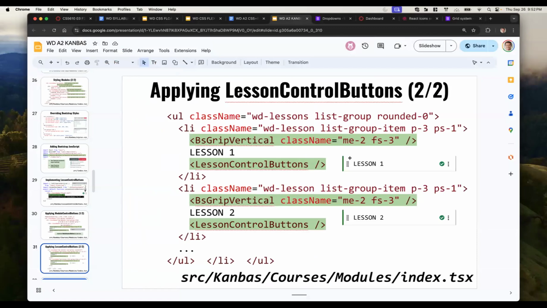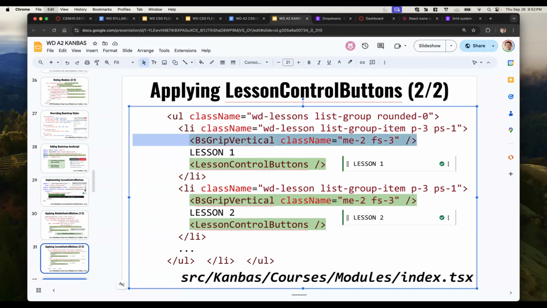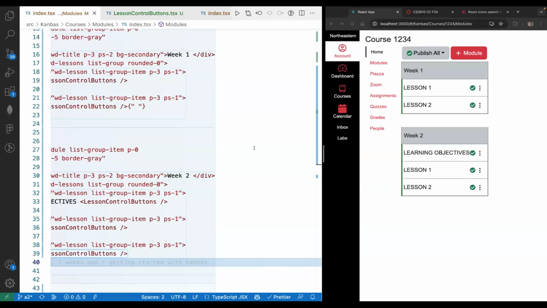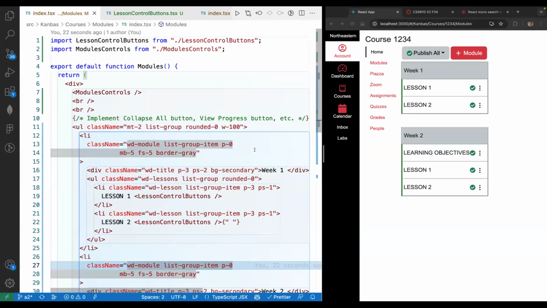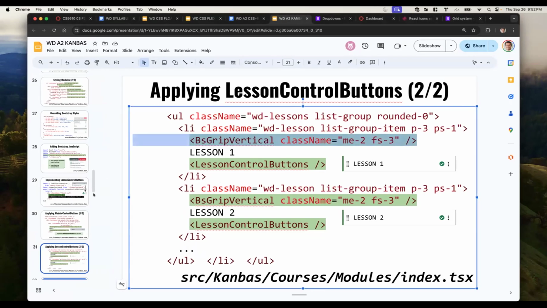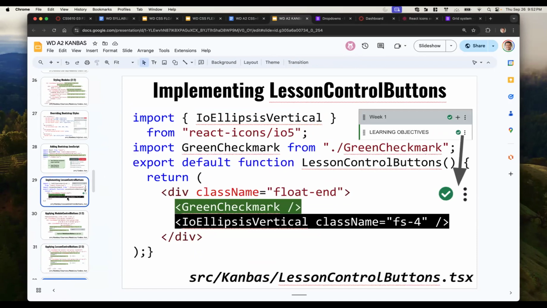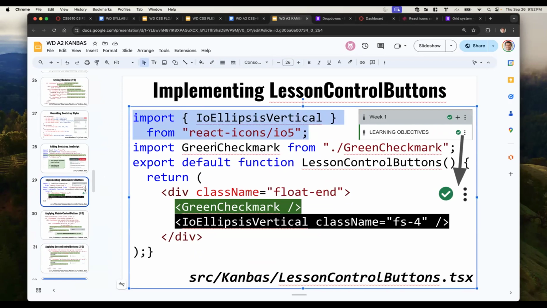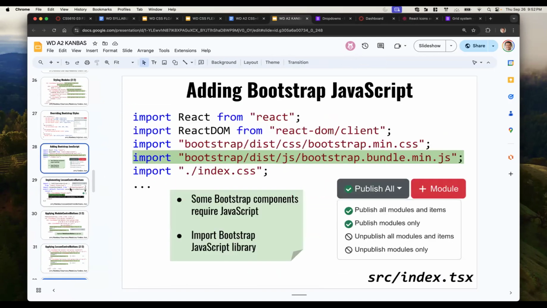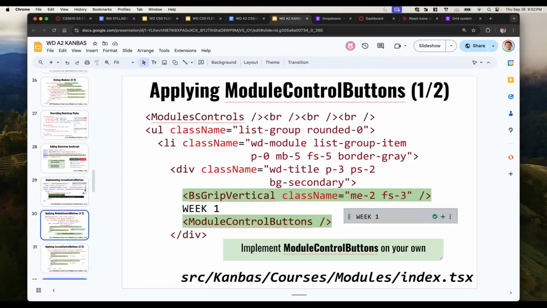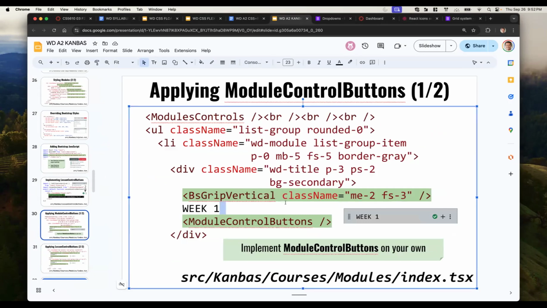Plus, each lesson has this kind of double ellipsis, like a thumb that you can drag around. For that, we can use the grip vertical. That's an icon that you can import. Did I import it before? Let's see. I did not. Oh yeah, we did. Here we go. Let's grab that, and that's in the lesson control button. Oh, actually, no, not there. We need it in the module index.